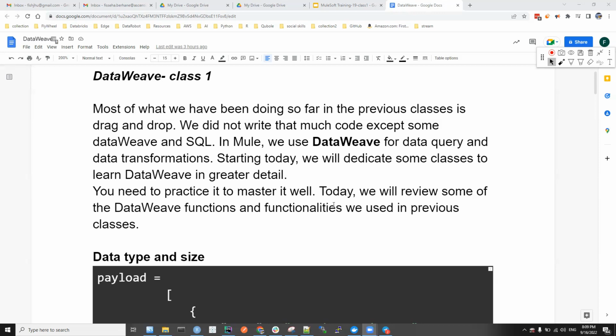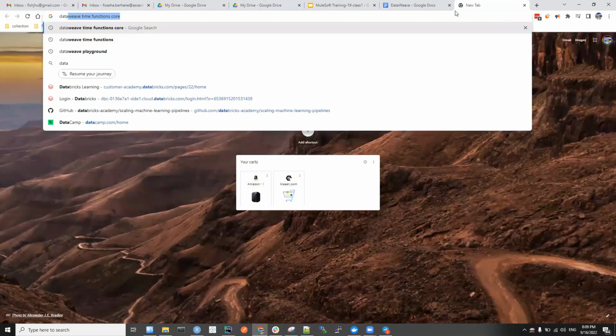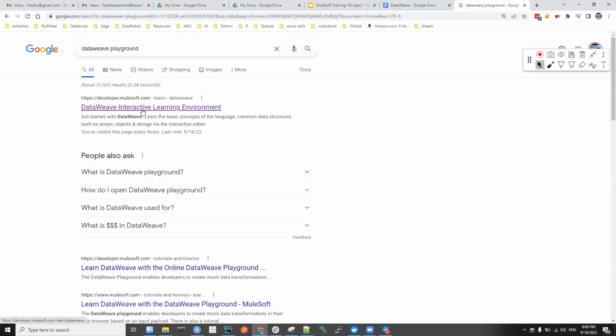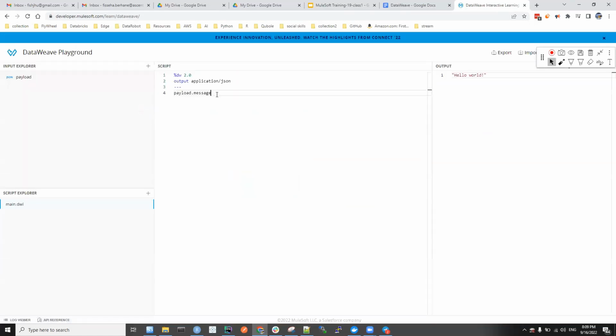And to practice DataWeave, we can use the DataWeave Playground. If you just search online for DataWeave Playground, like this one we have seen before. This is on the internet. You open this one, and we have the input explorer here. So our payload, we are going to put it here, and this is the script, the code we write in here, and the output will show here.